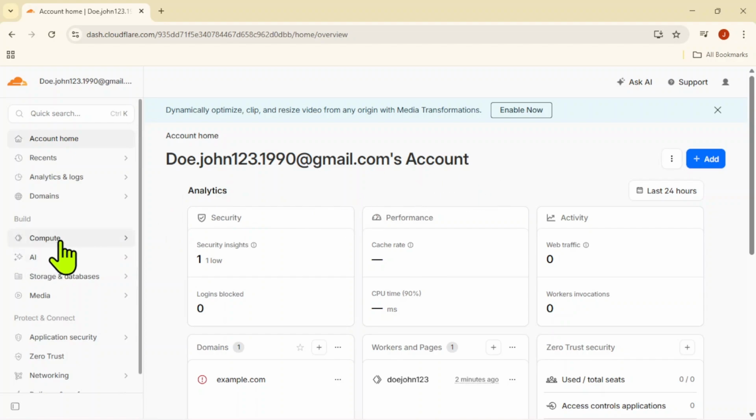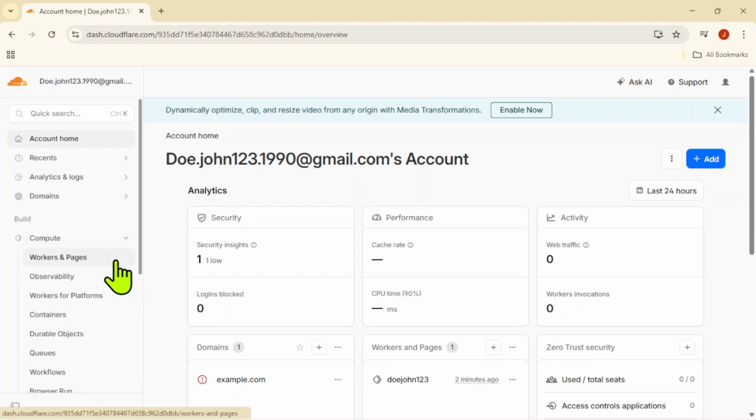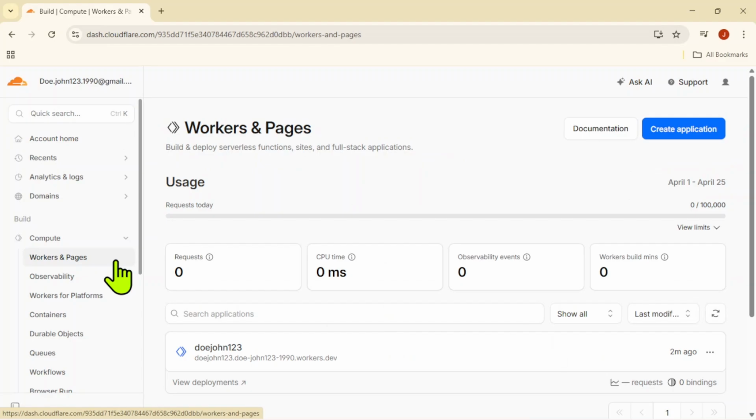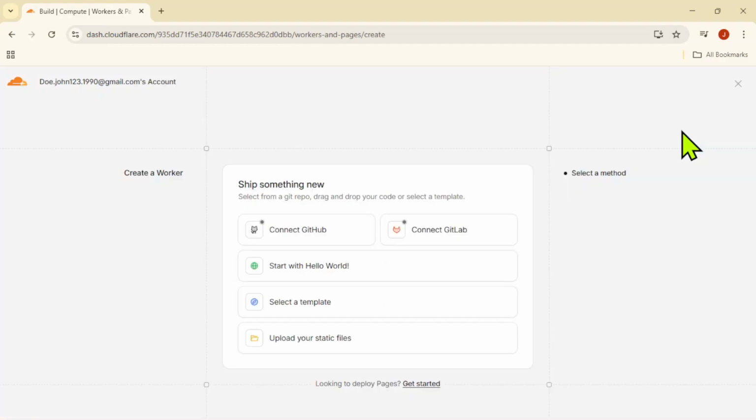First, log into your Cloudflare account. From the Cloudflare dashboard, go to the left side menu and open Workers and Pages. Now select Pages, then click Create Application or Create a Project, depending on what your dashboard shows.